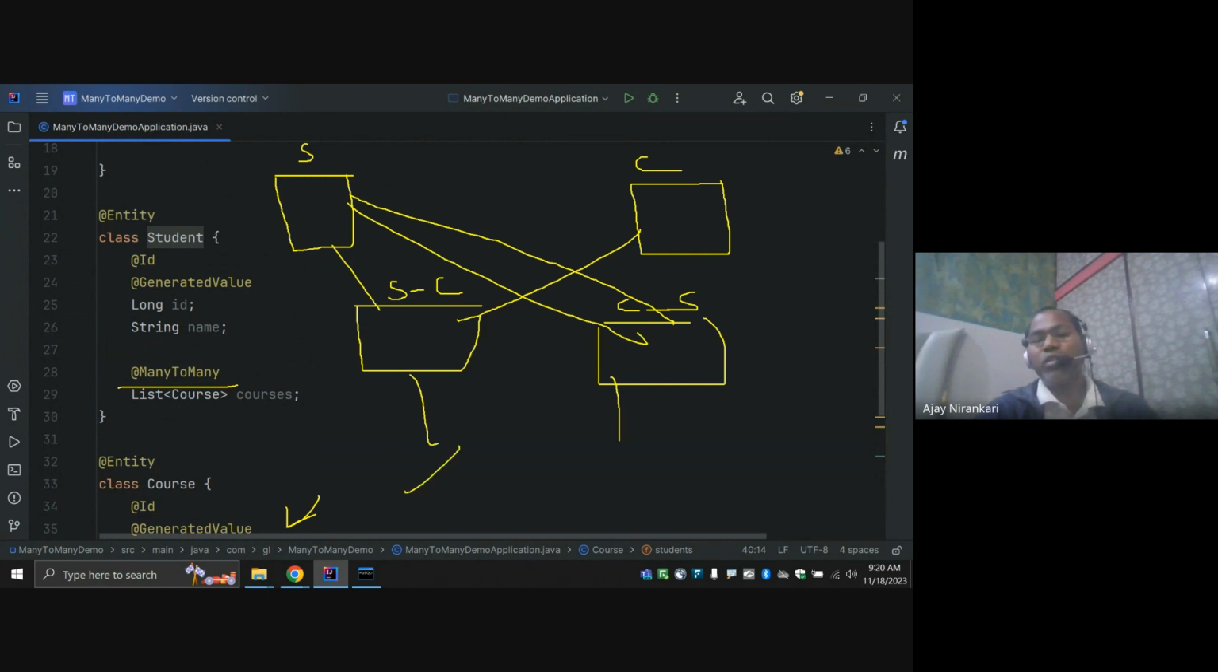I don't want two unnecessary tables created. Yesterday we figured out how to fix this. I don't want two mapping tables for just two tables; one mapping table is sufficient.